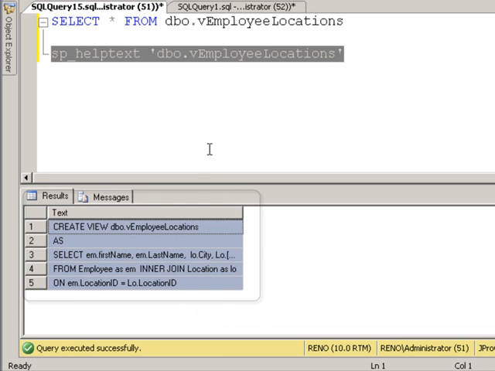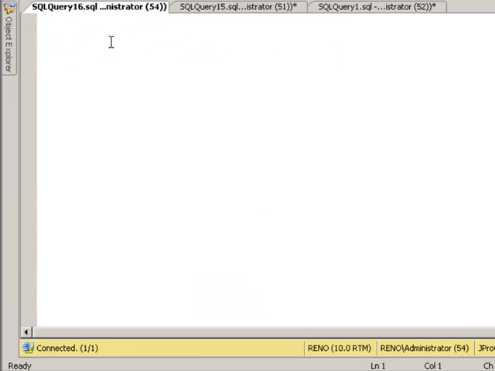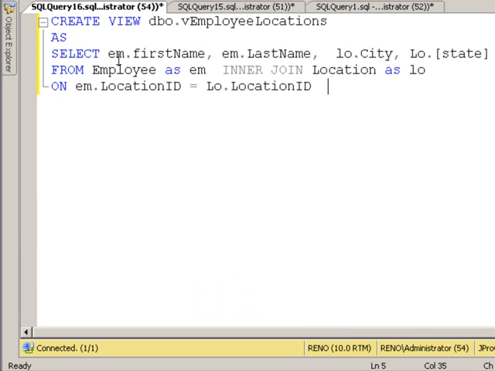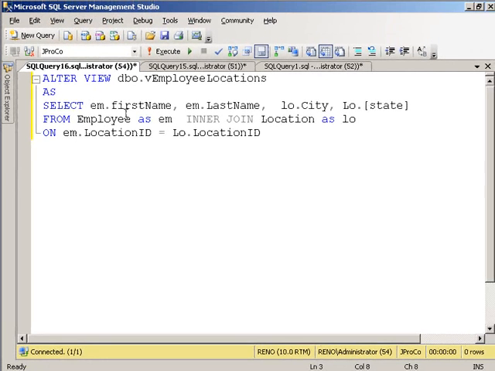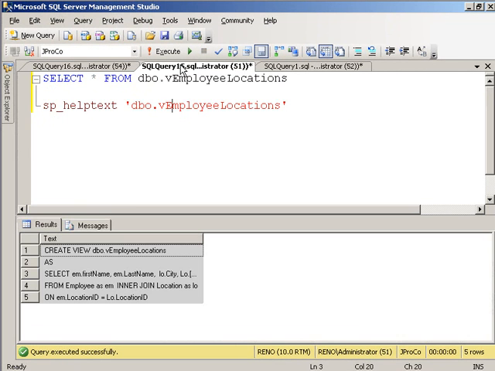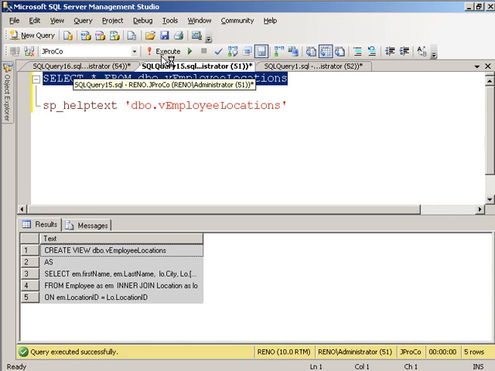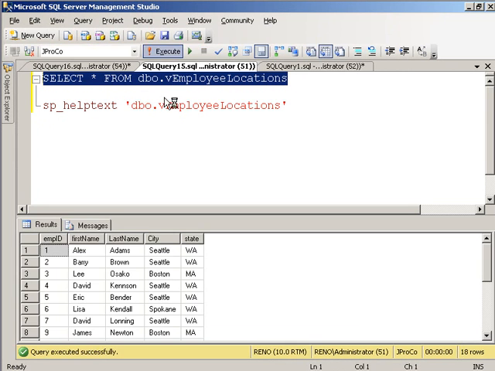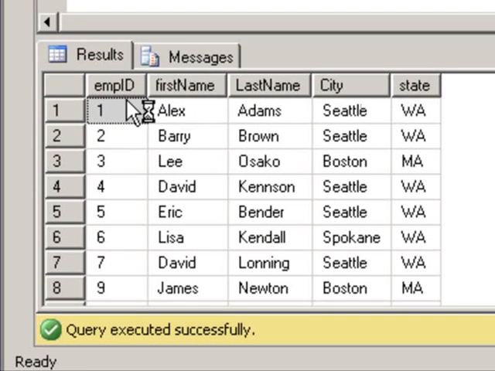Let's copy all of this text to a new window, paste it in, and let's change the word create to the word alter. And then just make one change in the select list, em.empid, and then a comma. Let's run this. It says commands completed successfully. Let's go back and run this view again. And notice we have 5 fields. The new field is the EmpID field at the beginning of the select list.